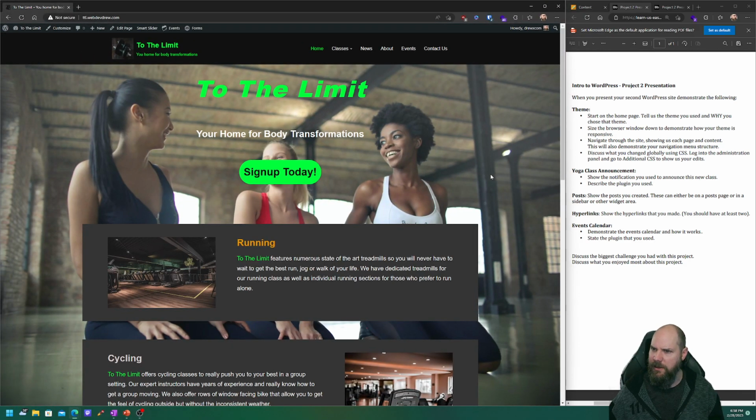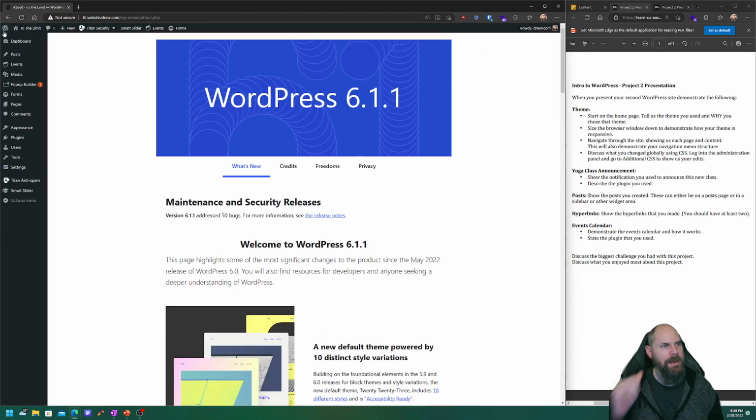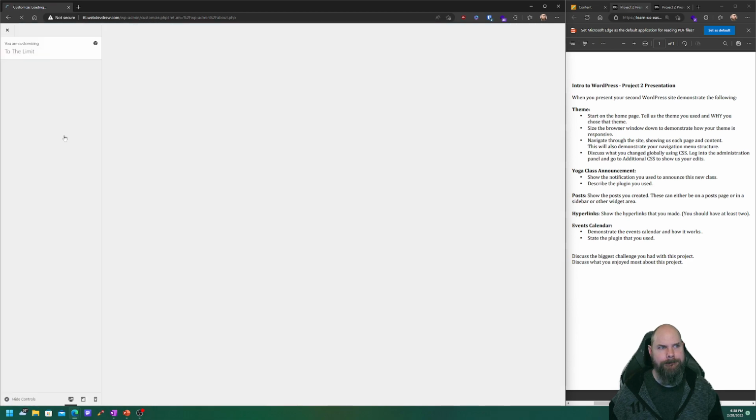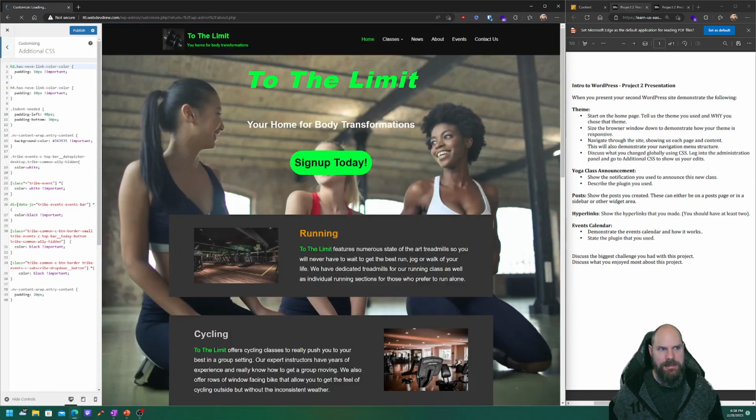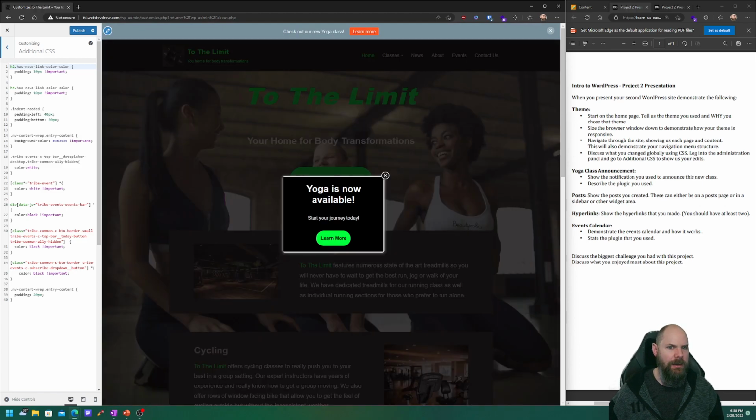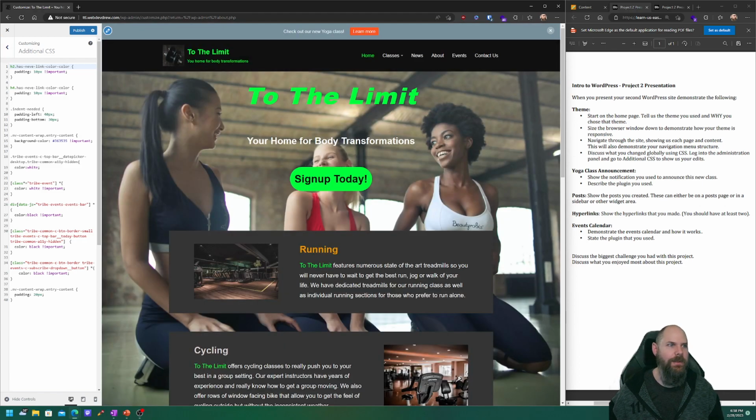And let's see, navigate through your site, showing each page. Yep, custom CSS. So that was another part of the assignment that we had to do, is we had to add our own custom CSS to this. So we can go to customize here, and I'll show you additional CSS that I styled.